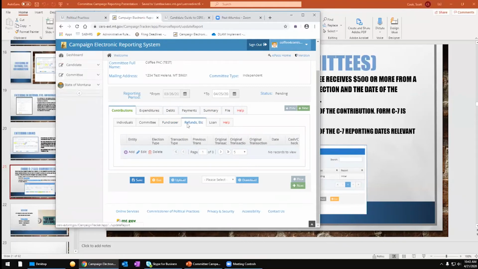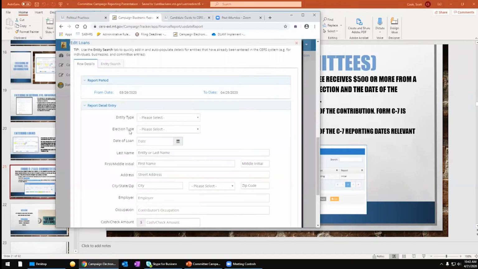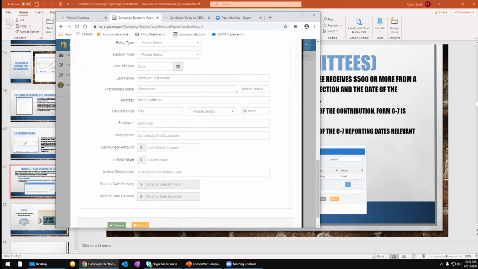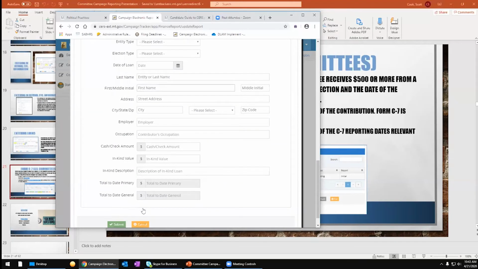If you have a refund or rebate, bank interest, anything like that, you put it in refunds, etc. If you receive a loan, you put it in the loan tab. You click the add button, and it's basically just like entering an individual contribution. It's all the same information that's required. The only difference is it's a loan that you've received and are going to pay back instead of a contribution.